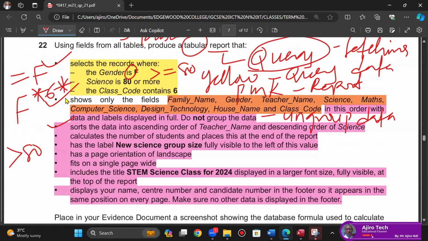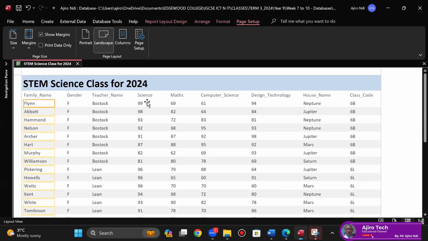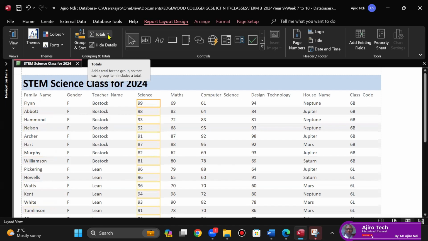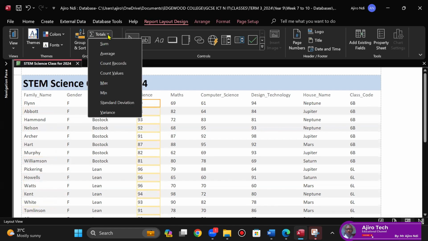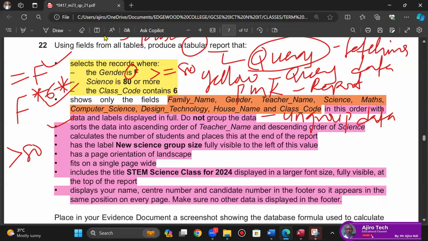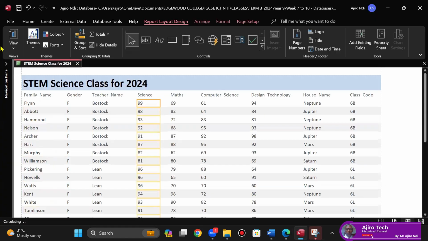Then we have to calculate. Okay, so let's calculate. We have to calculate the numbers of students and place this at the end of the report. Right? Have the label new science group size, numbers of students. To calculate the number of students here, I'm going to just use science. Right? So I'll click here, then go to what? Report layout design. Under here, numbers of students is what? Sum. Sorry, numbers of students. Numbers of students, we're going to count the records. So numbers of students are going to count the records. Okay, so count the records.